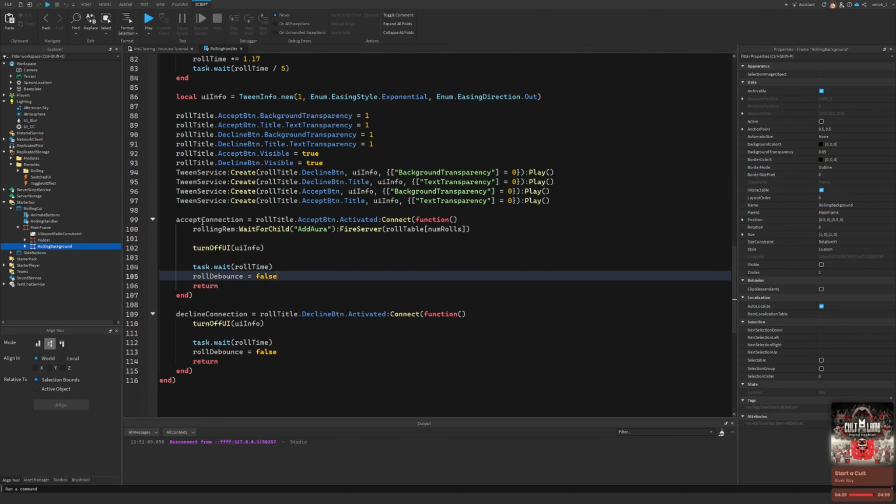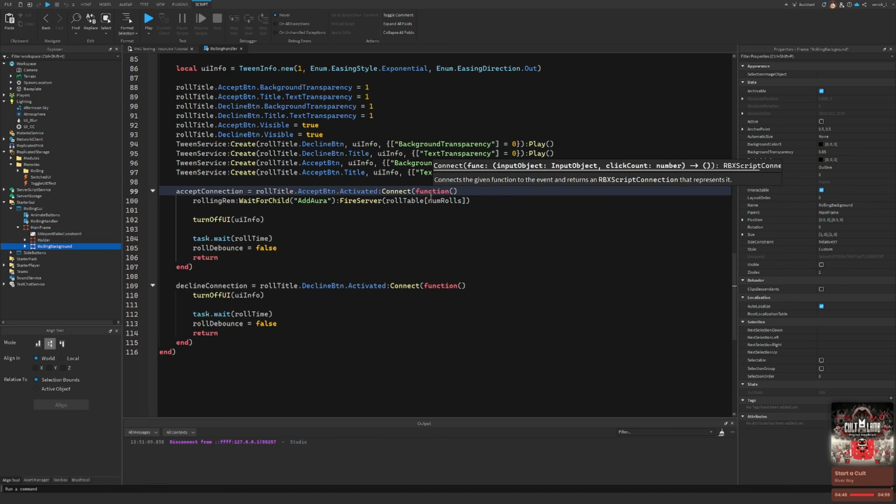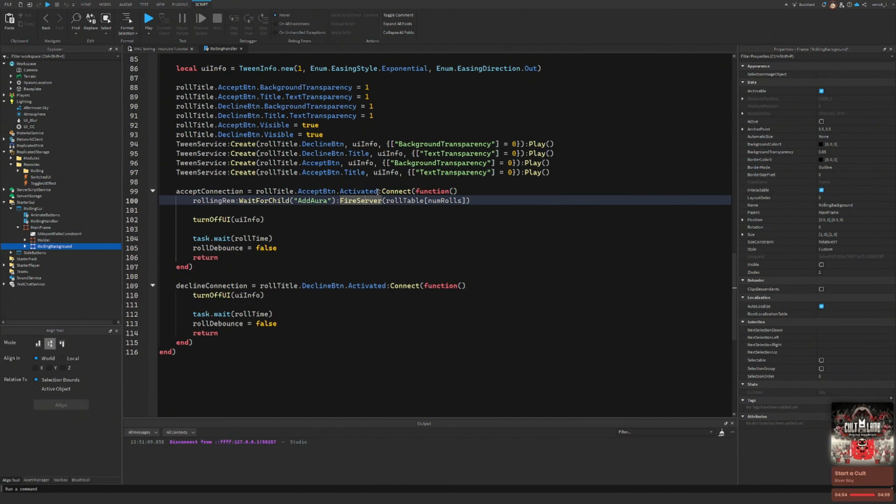Now all you have to do is two more functions, which is the accept connection. Make sure this is exactly like this: accept connection is equal to the role title accept button dot activated connect to a function, right? Make sure this is activated and not activate. There are two different things.